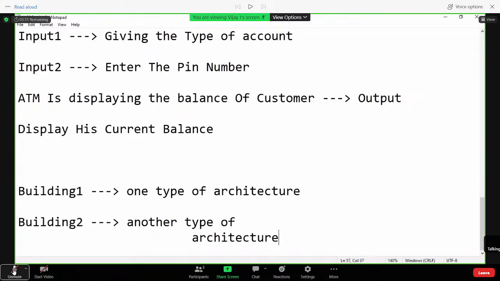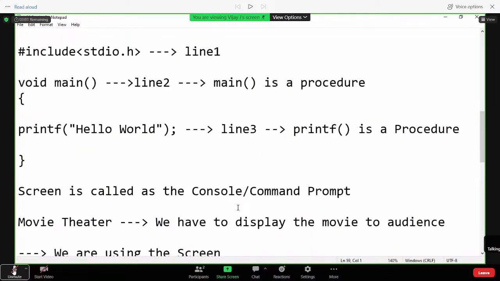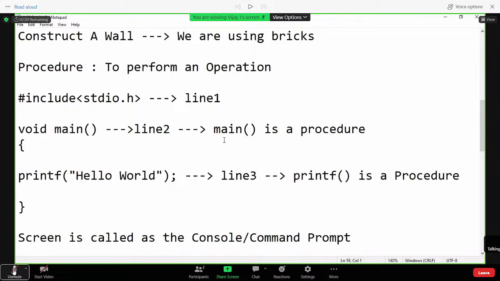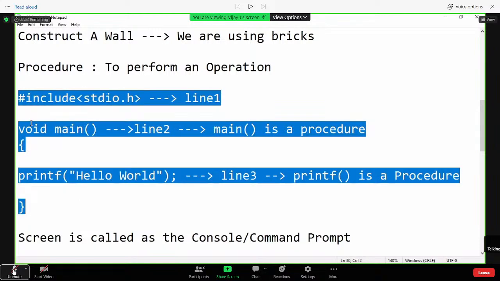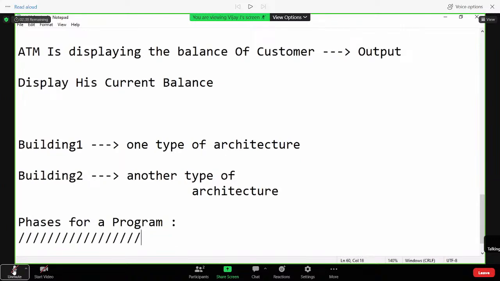So in the upcoming link, we'll talk about the phases of a program. Just now I told that we have to run the program. Yes or no? But if we want to run the program, definitely first the program should be designed. So we are having some phases for a program. Phases means some steps for a program.